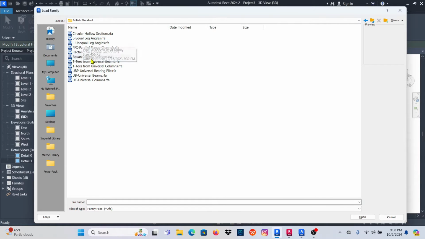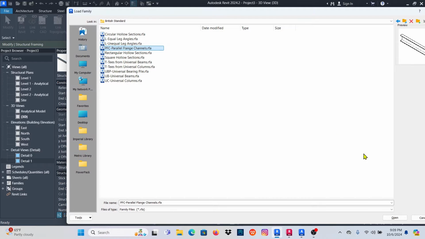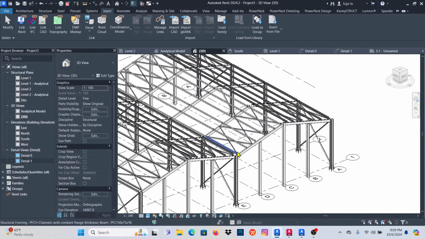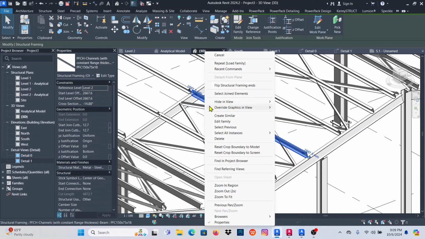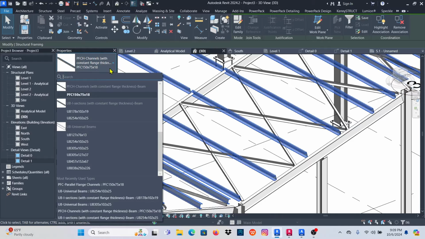It's still British. We have PFC right here, as you can see. So 150.75.18, open. 150.75.18 right there. Then click on Open. Right, then I'll select one, right click, select all instances visible in view. 150.75.18.